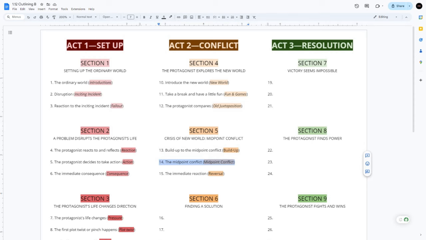Okay. Plot point 14 is indeed the midpoint conflict, and this is where you would present that midpoint conflict, which is a significant turning point that challenges the protagonist and raises the stakes, ultimately revealing the truth of the lie that they believed. Okay. Plot point 15, the immediate reaction or consequence of the midpoint conflict, where we show how it reverses the protagonist's fortunes or understanding of the situation.